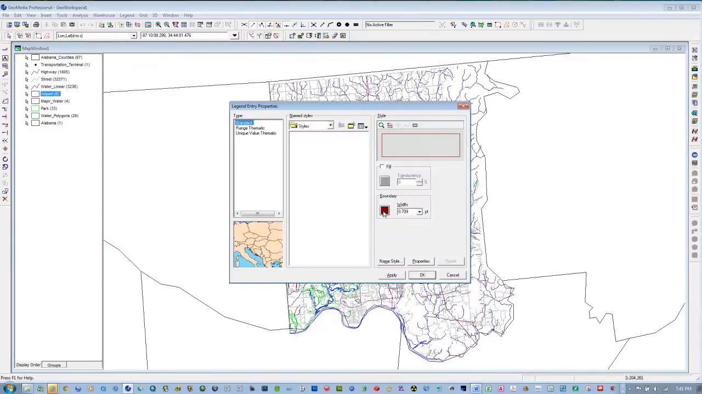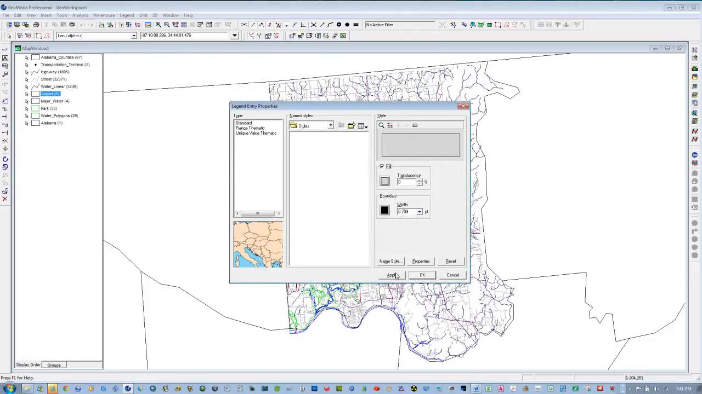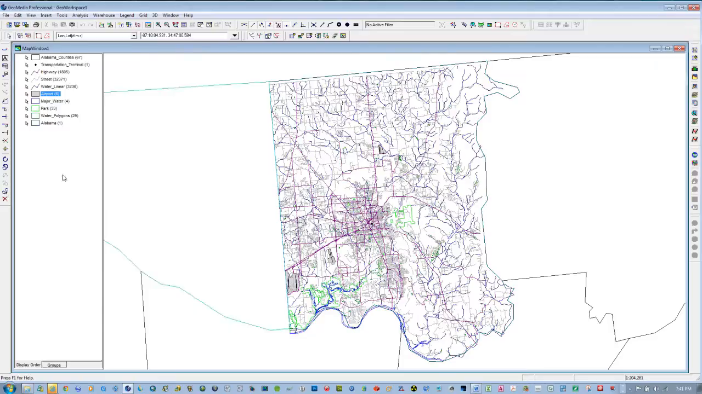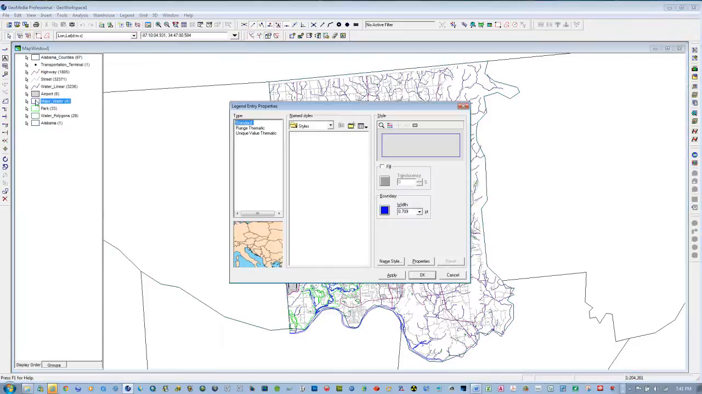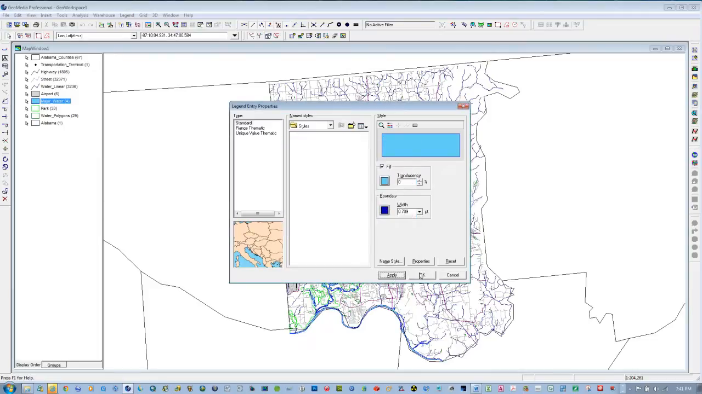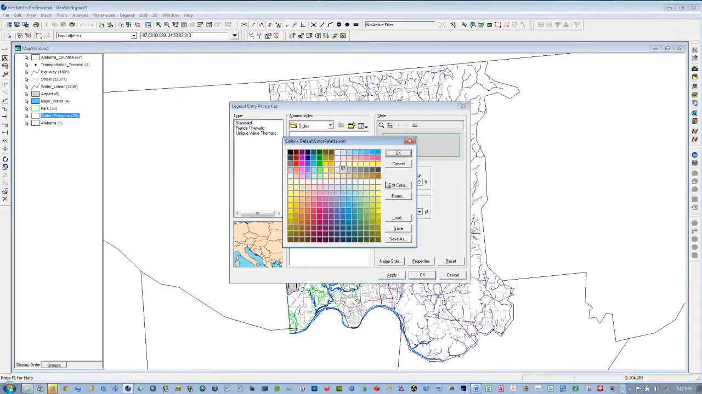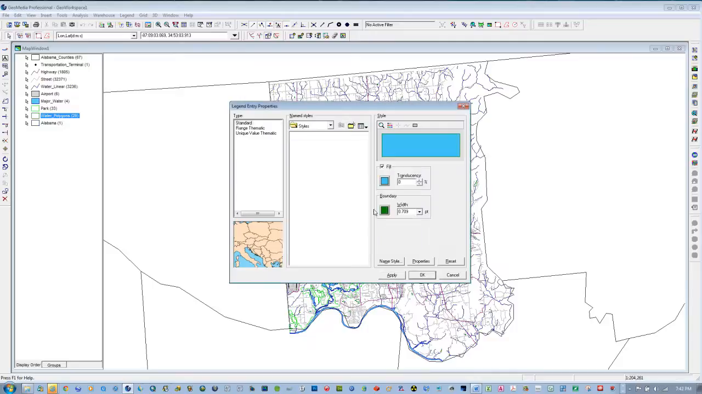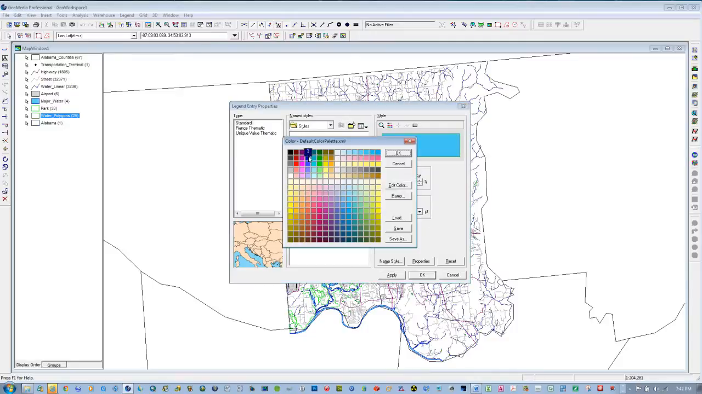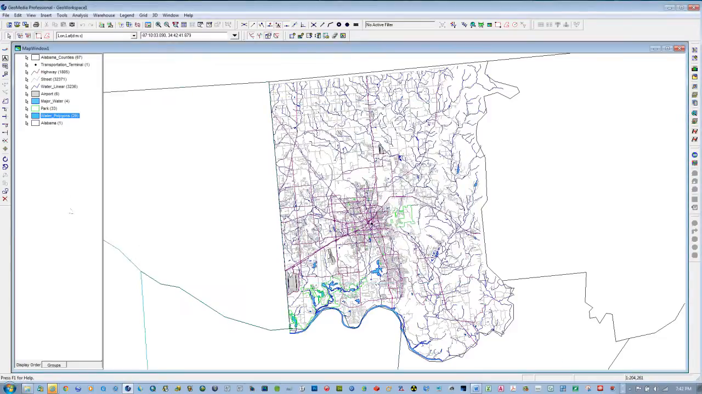Airports, I like to have a black boundary with a gray fill. There's the airports. Major water. Water should always be blue fill. And what's really nice is to have a lighter blue fill and a nice dark blue boundary around them. And we have water polygons, which could be lakes. We're going to do the same thing with those. We certainly don't want them to be green. So now we have the water polygons in there.